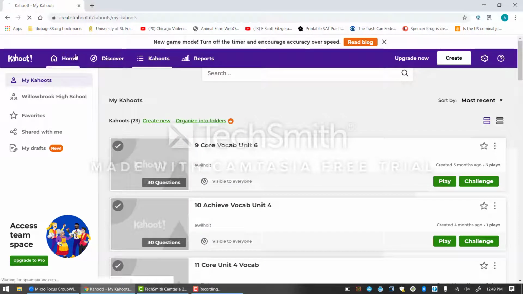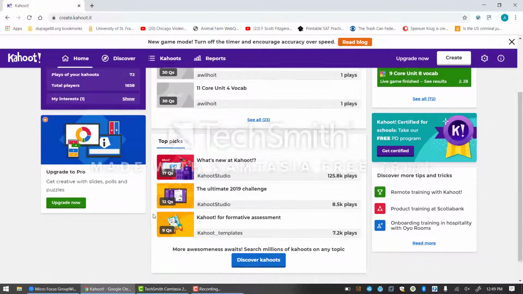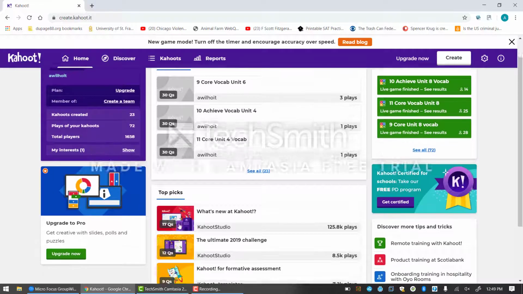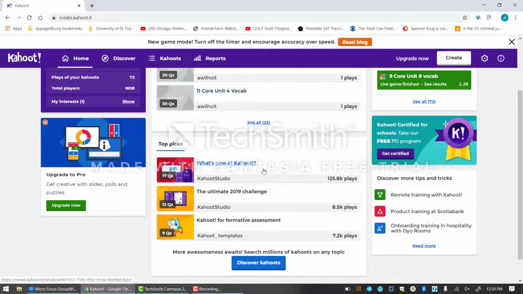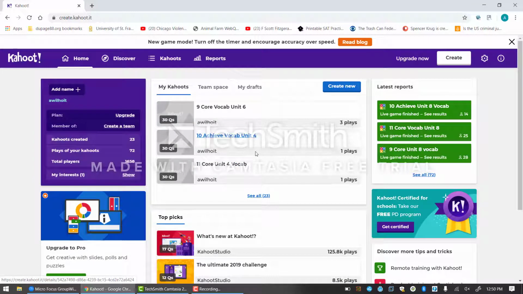If you go back to the home page here, it's got all of your new things. Now, they have revamped the website just a bit. We were playing Kahoot today, in fact, getting ready for our vocab quiz for Monday, and I noticed a couple of changes. It says, what's new at Kahoot? If you are curious about that, you can head into there. There's the Ultimate 2019 Challenge. So it's a good mixture of fun and educational. It's a great place to go for either of those things or both.